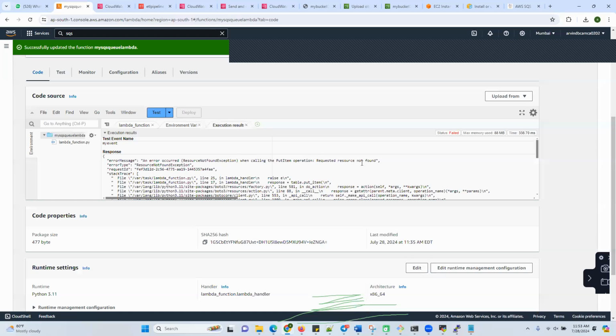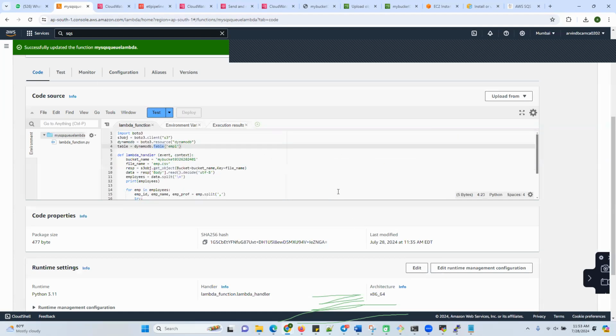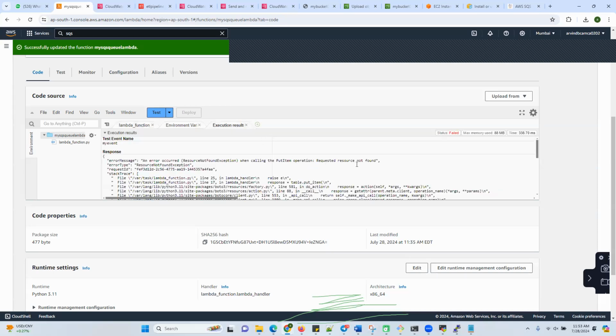The second one is now saying requested resource not found. Can anyone tell what the issue is, what it is expecting? Which resource is it talking about? First of all, in the code, what is the meaning of a resource in a particular service? When you say the DynamoDB resource, what is a resource in DynamoDB? Table is a resource, and it is saying that resource is not found.